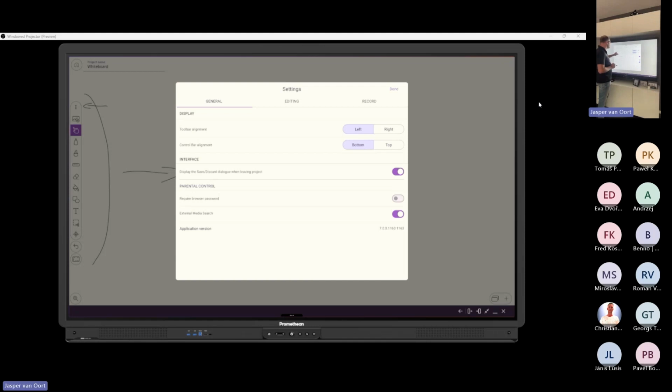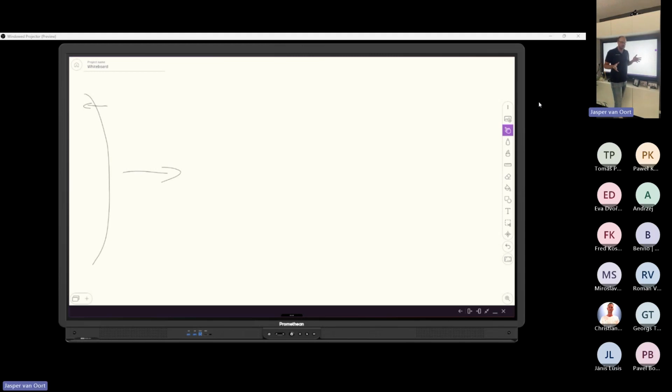And there, as one of the first options you see beneath display, toolbar alignment, and it's now aligned to the left. If I align it to the right, it will move to the right. And when you work in a Promethean profile, it will remember that setting. And the next time you log into your profile and start Explain Everything, it will be aligned to the right, which is an improvement as well from the Promethean whiteboard app.